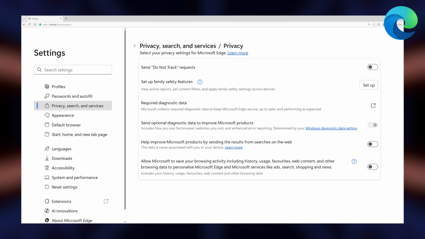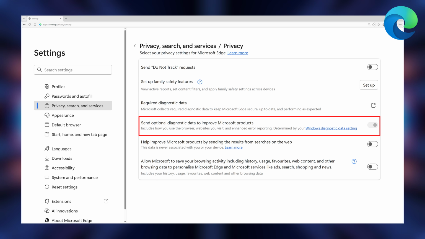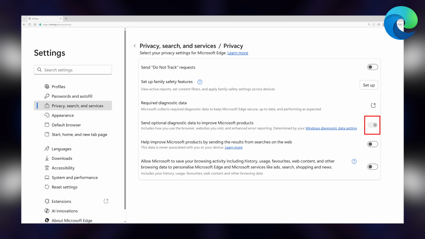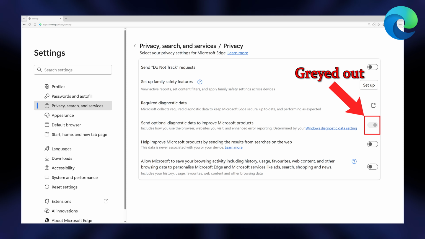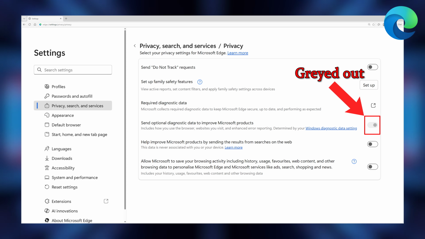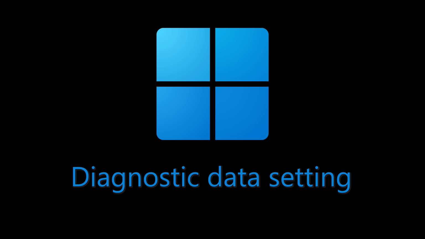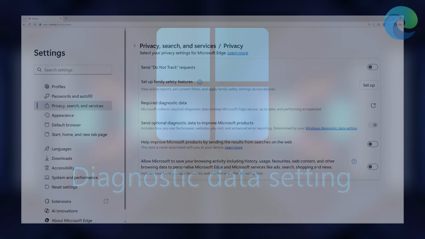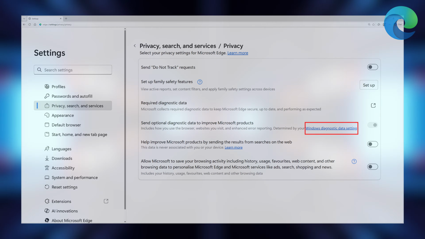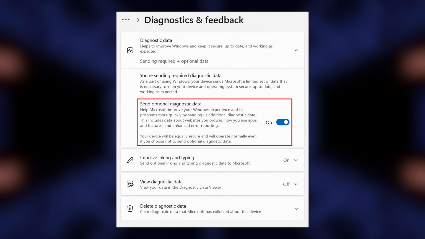Edge is interesting in terms of how the equivalent setting is set up. If you go to turn off that setting in Edge on Windows, you'll notice it's enabled by default and you can't actually turn it off. But wait, that setting is determined by your Windows diagnostic data setting. So to turn off that setting in Edge, you need to click that hyperlink which will open your Windows settings menu, and that's where you can turn it off.